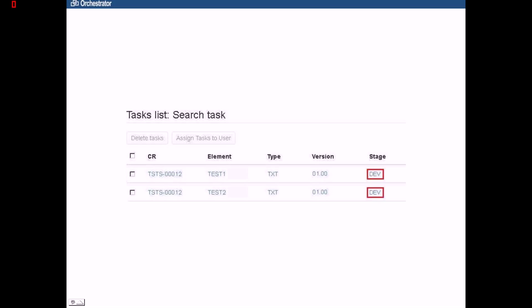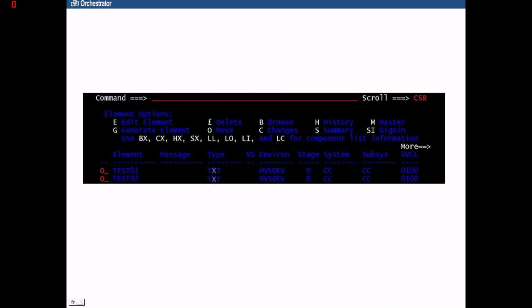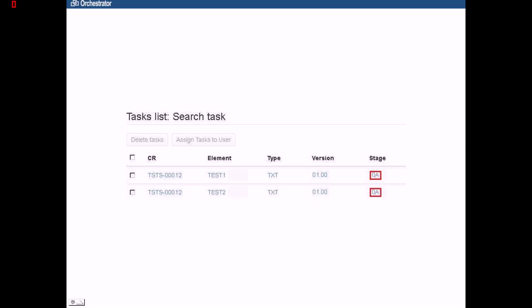In Orchestrator, the elements of the change request with the coordinates and relative state dev are automatically recorded. We'll move the two objects test1 and test2. When you move the object in the life cycle, Charisma Orchestrator automatically records these movements. The stage becomes QA.